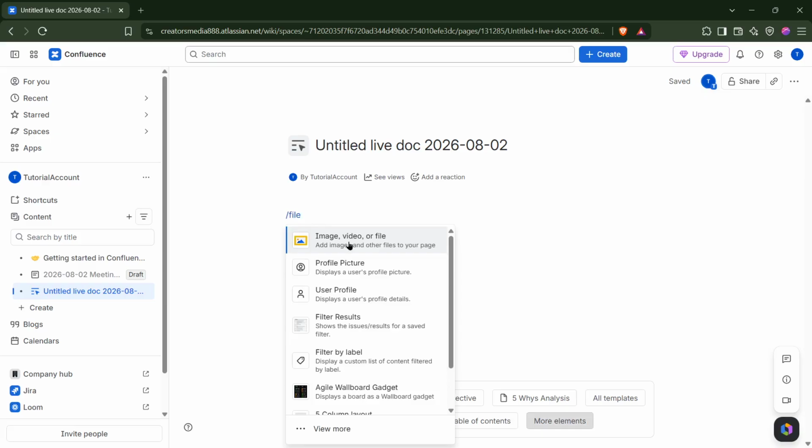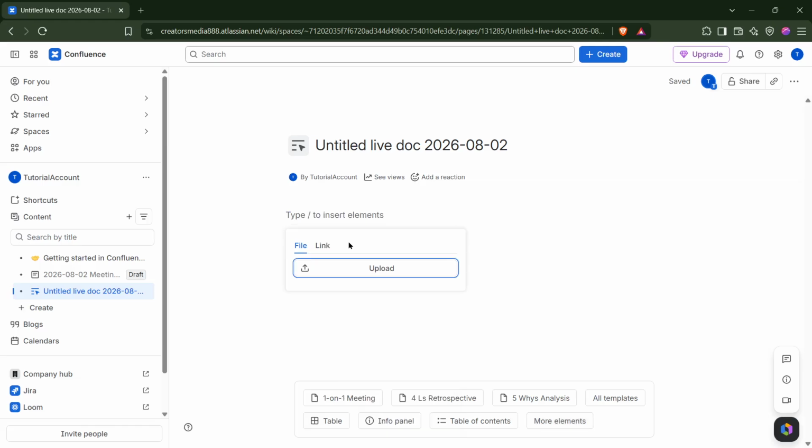A panel opens on the right showing several ways to add files. You'll see options for Upload, Embed Link, Google Drive, Dropbox, and more. For this example, I'm going to click Upload to choose a file from my computer.